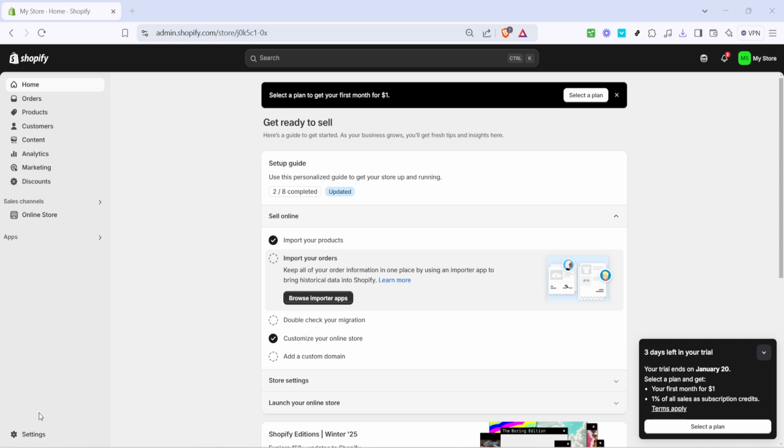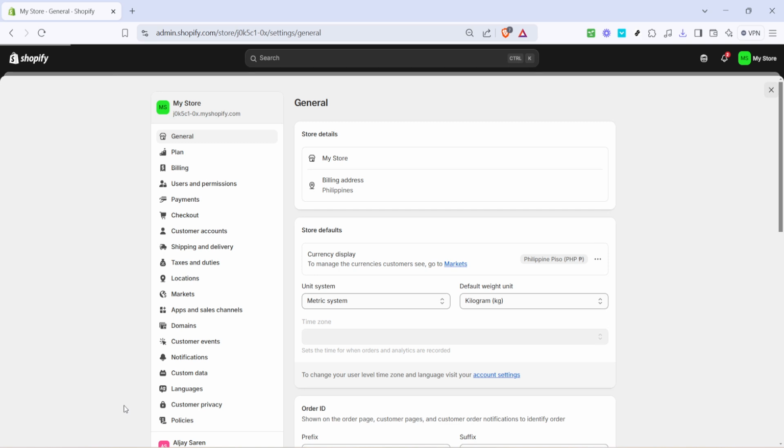Now direct your attention to the lower left corner of the Shopify homepage where you'll find a button marked Settings. Clicking this is like opening the door to all of your store's behind the scenes options. The settings menu in Shopify is comprehensive, covering everything from general store information to more detailed technical settings.